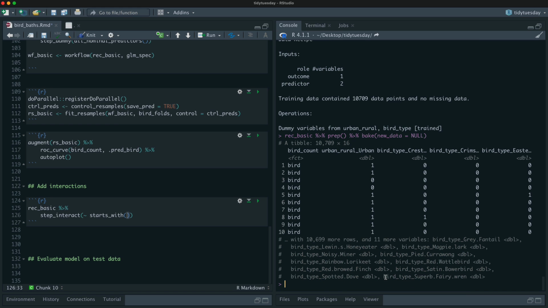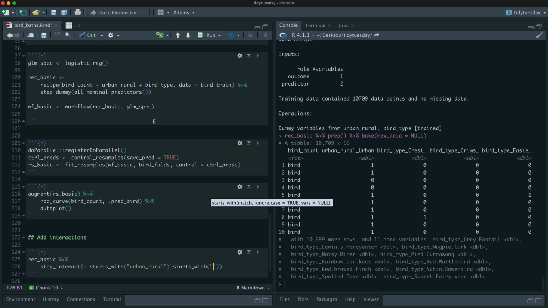You'd see we have all these new variables: urban, rural, bird type noisy miner, bird type red brown finch, bird type satin bowerbird. And these are all zeros and ones because these are dummy or indicator variables. So if I want to set up interactions between all of these, I'll say starts with urban, rural, interacting with starts with bird type here.